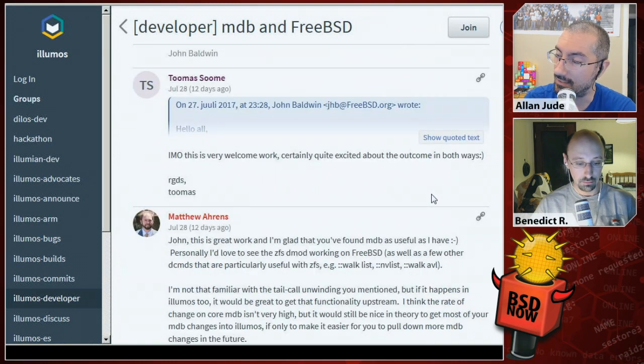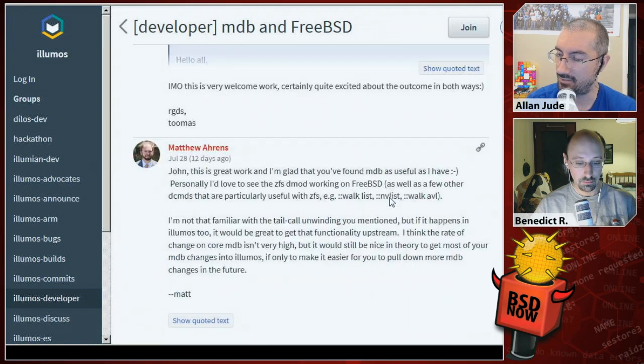Toomas Soome, who's an Illumos developer but also a FreeBSD developer now, says this is very welcome work and he's certainly excited about the outcome of that. And Matt Ahrens, who's one of the merge advocates, one of the few people with commit access to Illumos, says, John, this is great work, and I'm glad that you found MDB to be useful, as Matt has. Personally, I'd love to see the ZFS dmod working on FreeBSD, as well as a few other dcmds that are particularly useful, like walklist, nvlist, and walkabl.